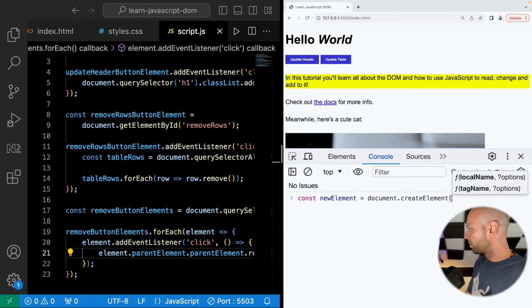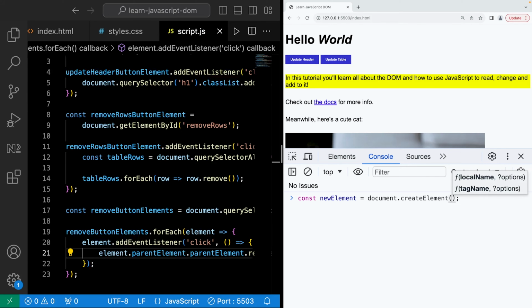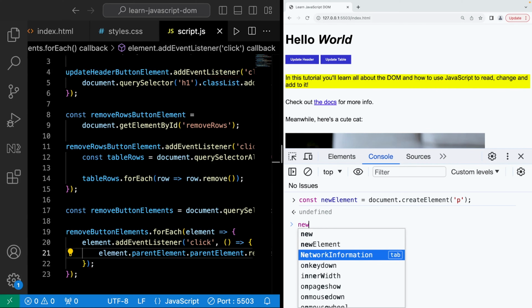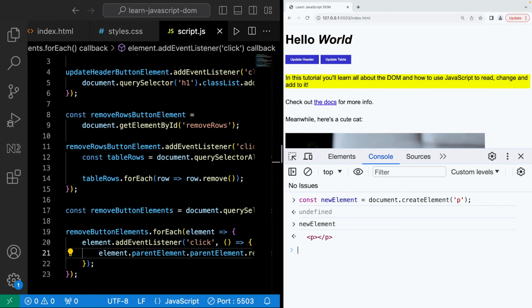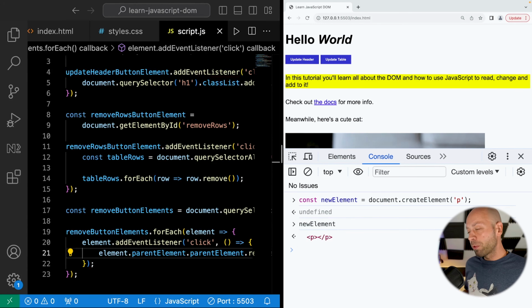document.createElement. So this createElement function takes one argument, which is a string, and the string that you give it basically is the name of the tag that you want to create. So for example, if we wanted to create a new paragraph tag and put some text inside it, we would use P because it's just the name of the tag. And then this new element, if we just log it out to the console, you can see is just an empty P tag.